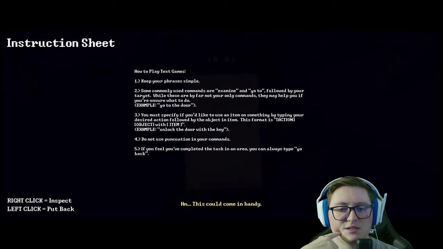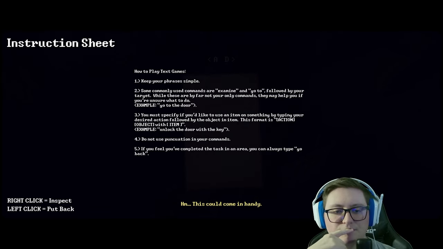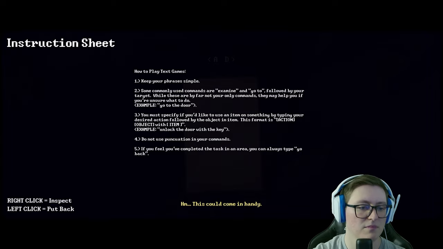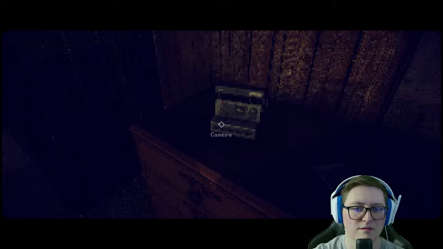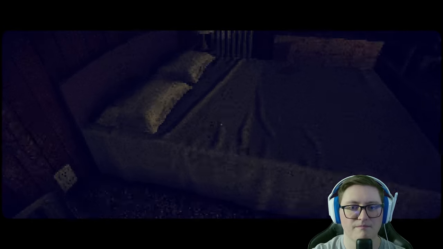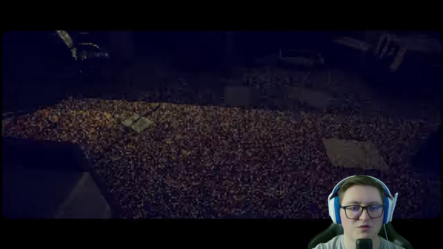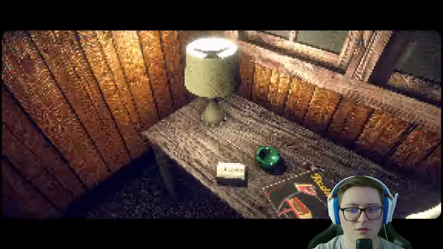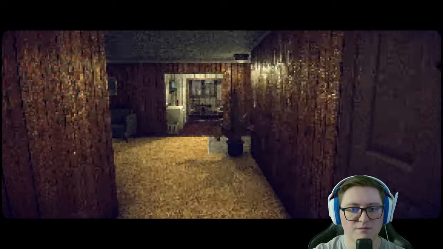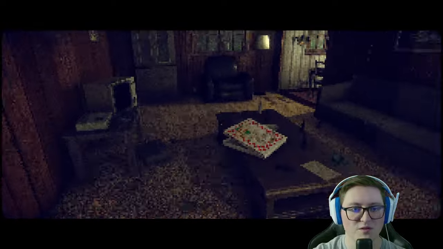Go to the door, okay. You must specify if you like to use an item on something by typing your desired action, followed by the object in item. Format is action object with item. Unlock the door with key. Okay. Gotcha. That's simple enough. And I think I don't remember having much trouble with it. So I don't think it's going to be an issue. Like when I first did it.